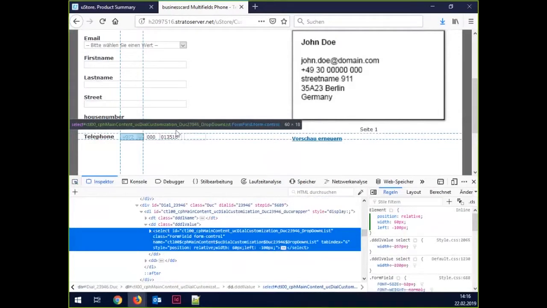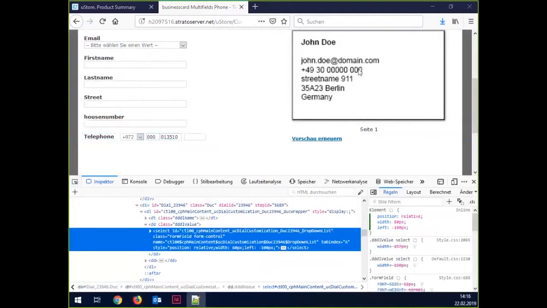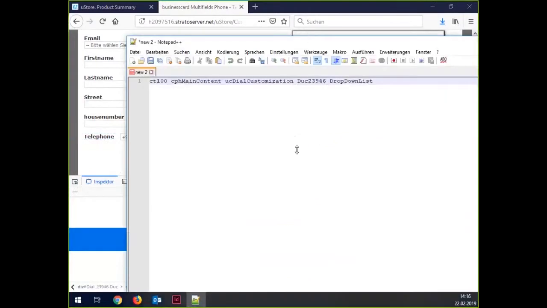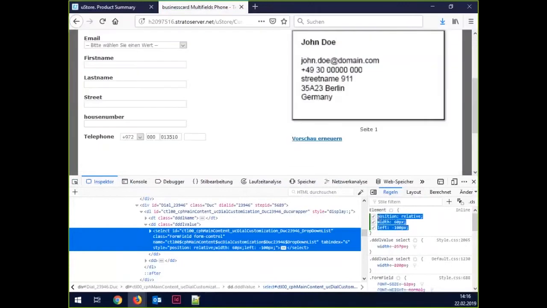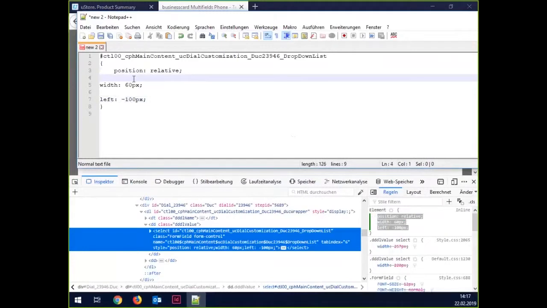Okay, so we select the drop-down list, copy the ID to the text box. Let's make it smaller. Hope this works. And then to adjust it, we use the hash mark. That's for the ID. And now we enter the values that we want to change. In this case, it's here. Let's have a look. Just copy pasting, and you see how it looks on the right. This is how it looks. Perfect.